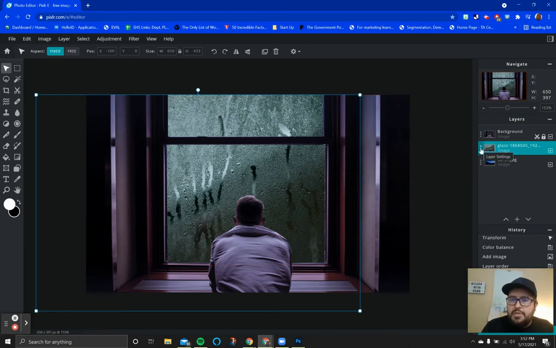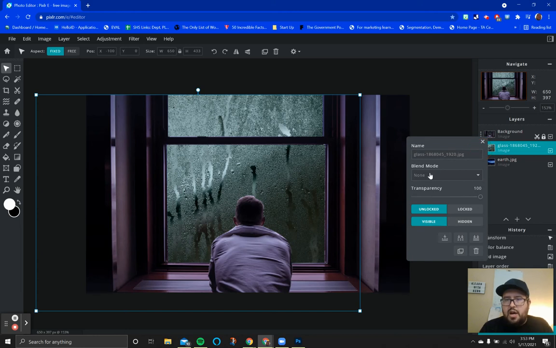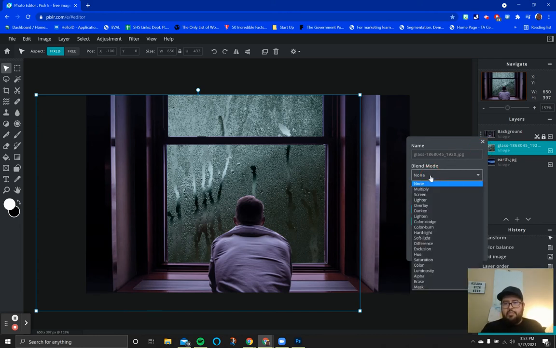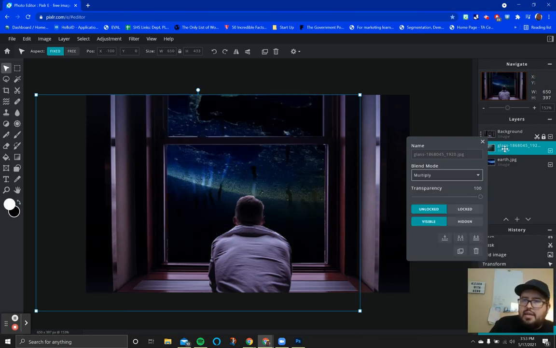Now, blending modes, if we hit the little three dots, or if you right click on your glass layer, you'll see that you have options here in our blend mode. Okay. Now you can go through these if you'd like. Again, you have to click it to actually see what it does.